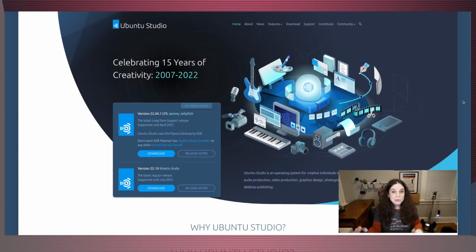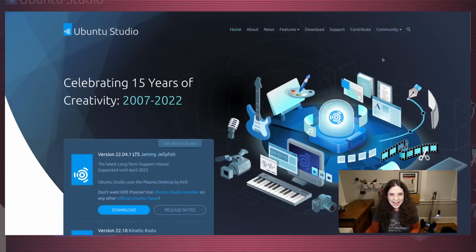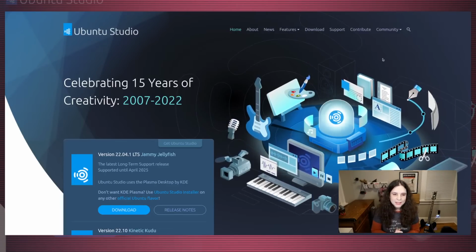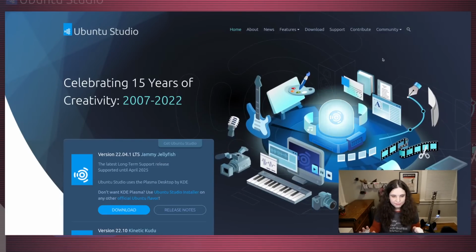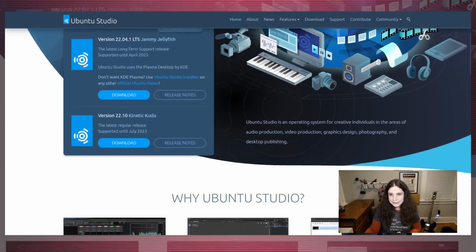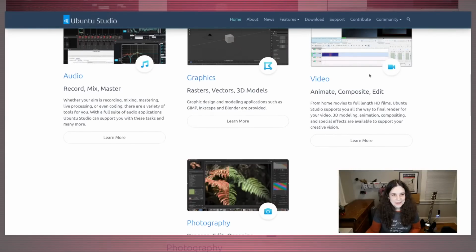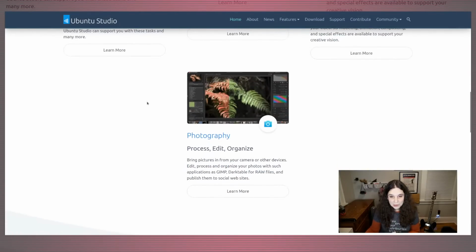So this is the Ubuntu Studio website, ubuntustudio.org, and it's a nice website for Ubuntu. It's got lots of icons and it really tells you what it does. It is a creative distro, designed with creative folks in mind, which I think is awesome. As a creator myself, it's a good thing. I hesitate a little because I don't necessarily like that word, creator, but that's okay. It has built-in tools for audio, graphics, video, and photography.